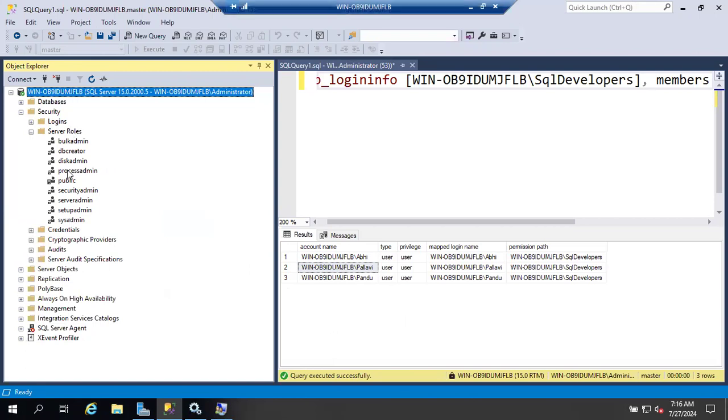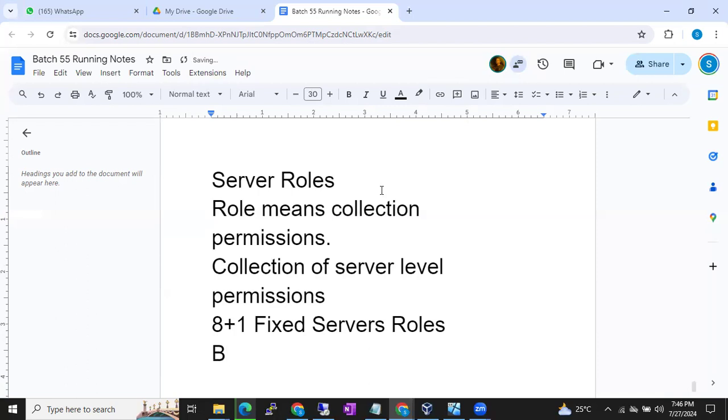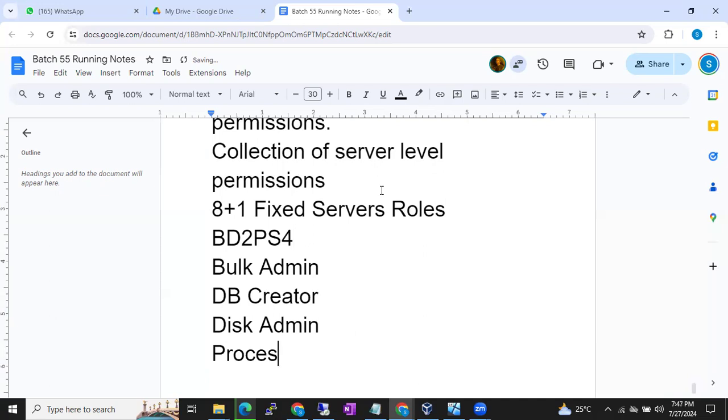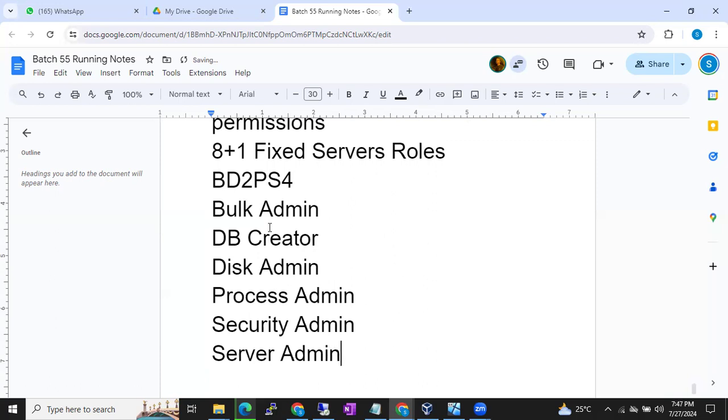So what are the server roles, guys? To remember easily, we have a shortcut: BD square PS4. B means bulk admin. D square means two Ds: DB creator, disk admin. P means process admin. S4 means four Ss: security admin, server admin, setup admin. You can guess the last one.